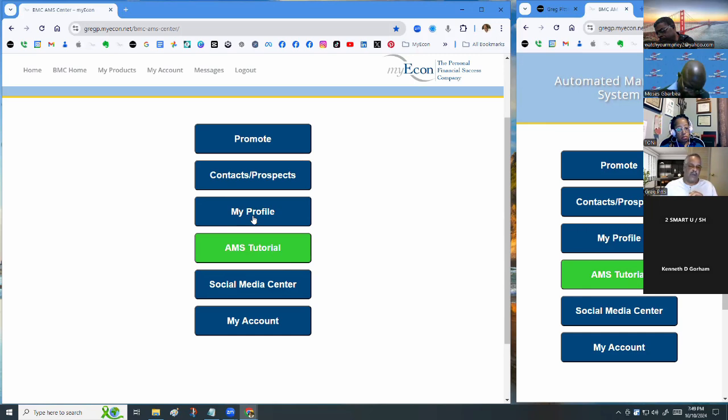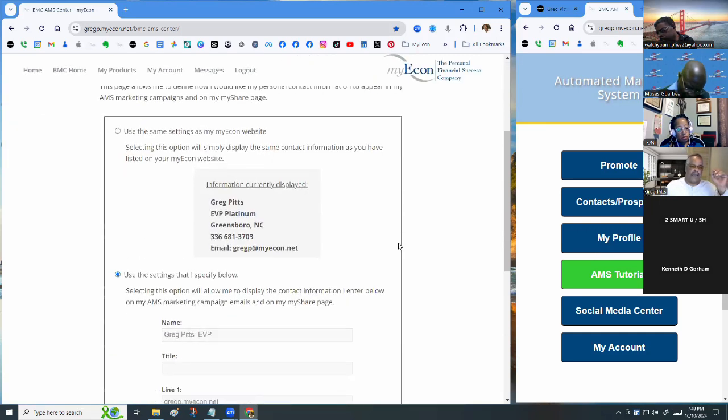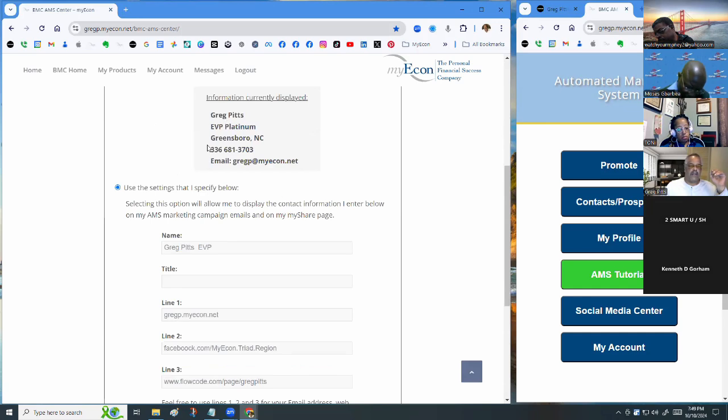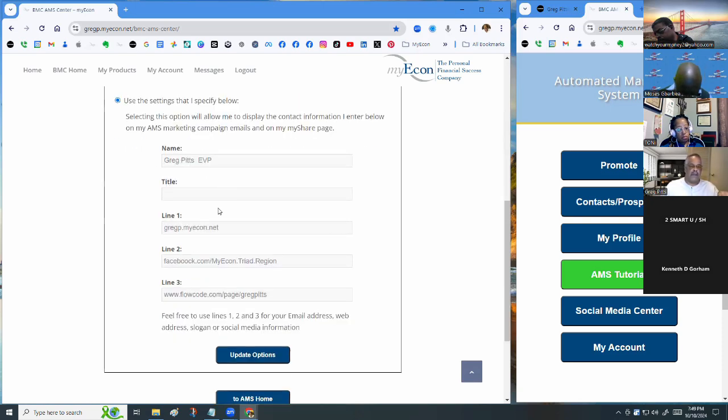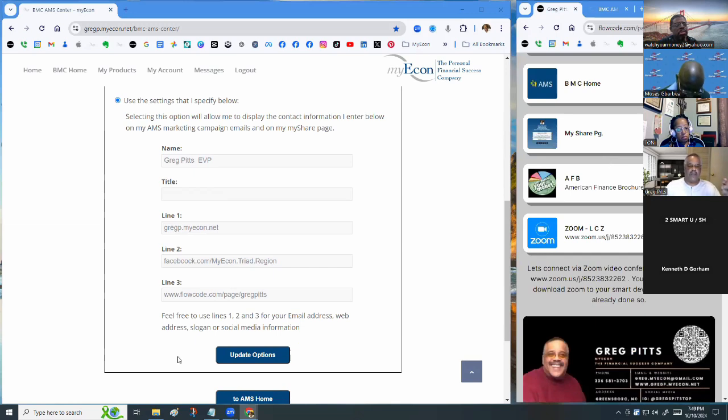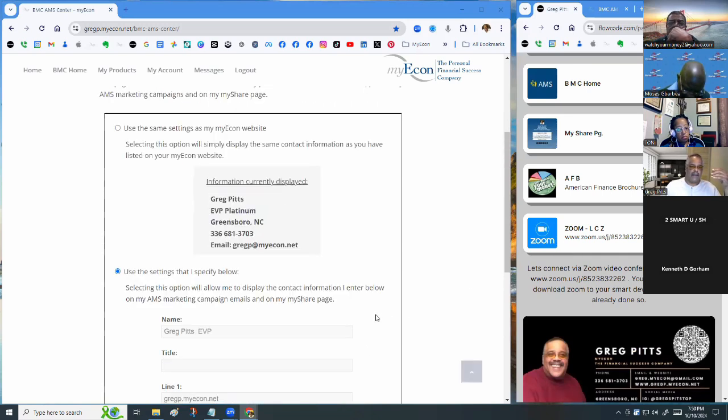First thing you want to look at is your profile. Set your profile up. Here you put your name, your position, your phone number if you want, your email if you want, and it goes right here where you can set that up. You put your name, your title, line one, I have my web address, and then I have my Facebook account, and then I'm using the flow page. Now this over here, my cheat sheet, is the flow code that I use all the time. So you may want to get with me and I'll show you how to do that later on.